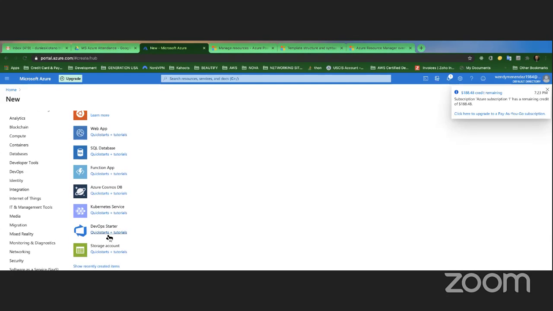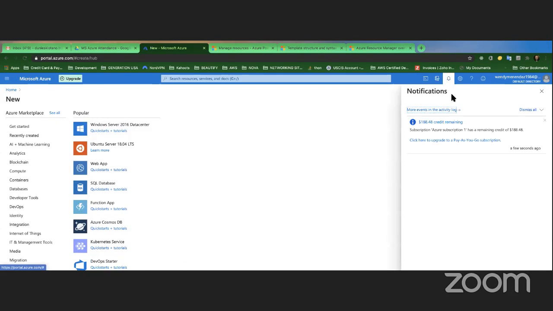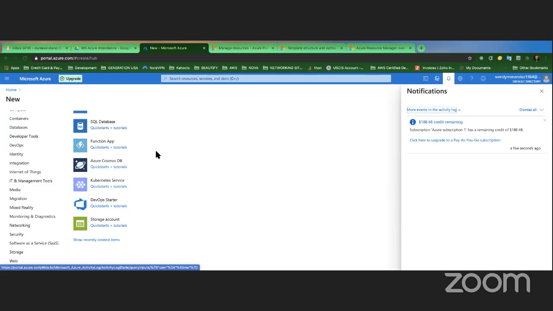So I see the DevOps started and storage account. So all of these are, and by the way, I was charged another $1. So I'm being charged by the minute. Okay. This is so expensive. Okay, not a problem. It's not my money.